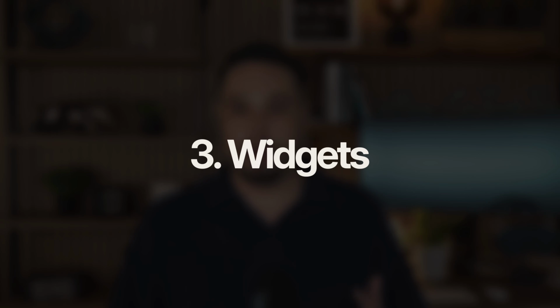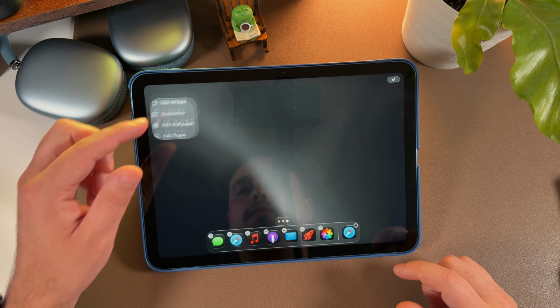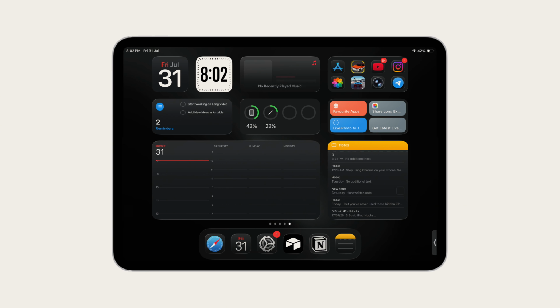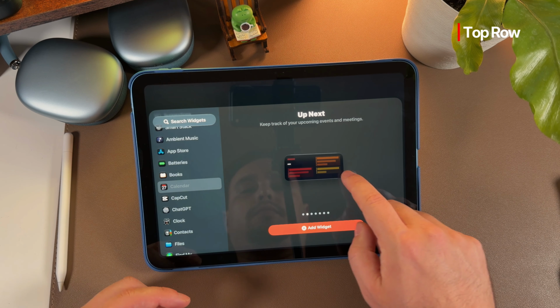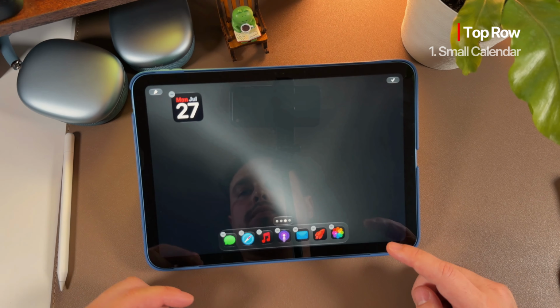Okay, now for the fun part, widgets. Long press anywhere on your empty home screen, tap the plus button in the top corner, and let's start building row by row from top to bottom. First, top left corner, we're adding a small calendar widget. Just search calendar in the widget picker, choose the small size, and drop it to the top left.